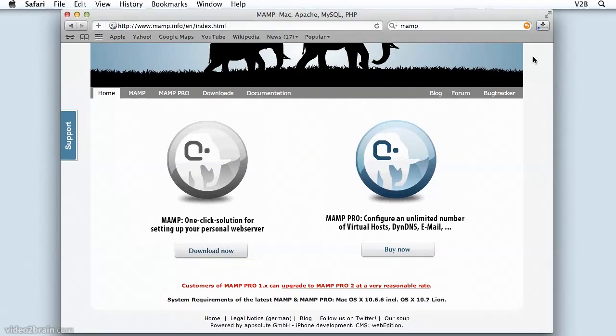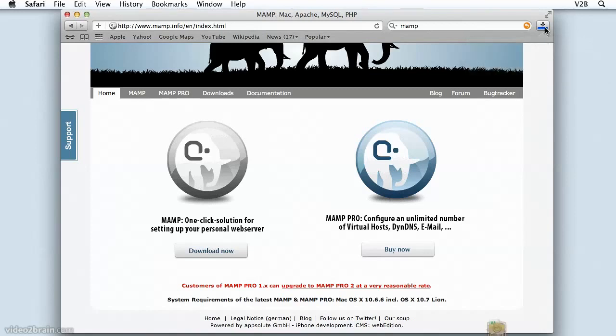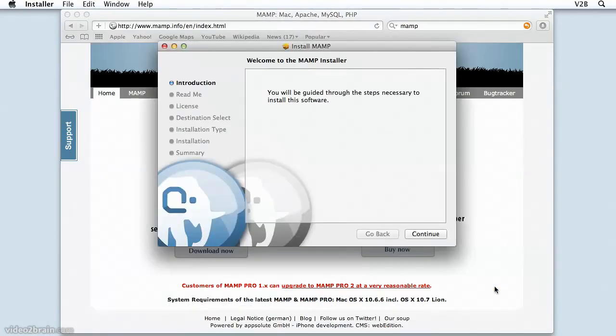This downloads a zip file that contains both the basic version and the commercial version. There's no obligation to use the commercial version if you don't want it, and the basic version doesn't have a time limit. It always remains free. When the download has finished and been unzipped, double-click the MAMP package icon to launch the installation and follow the instructions on screen.